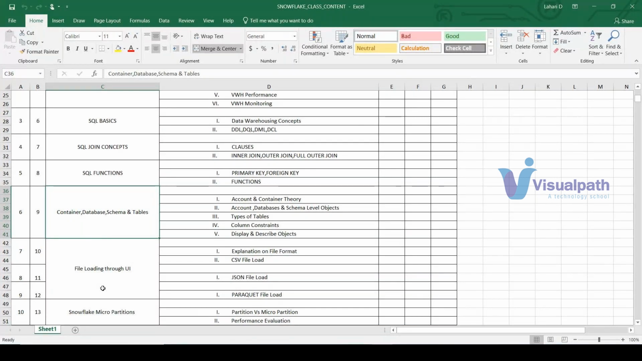Under a schema, we'll create the rest of the objects: tables, views, stages, file formats, pipes, sequences, streams. Everything will be created under a schema. So we'll see how to create these objects and what the complete hierarchy is, and on a table what types of constraints there are, how many types of tables there are, and what each constraint does. We'll see this in the containers, database, schema, and table session.